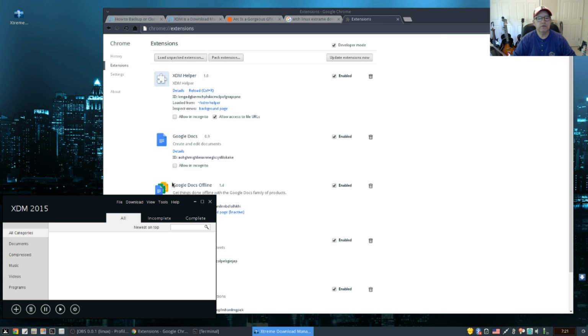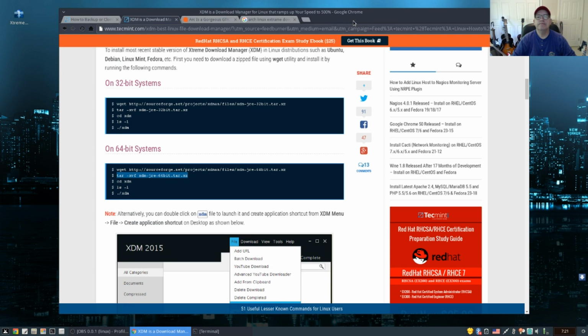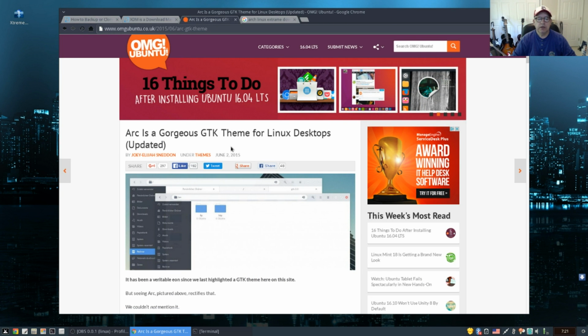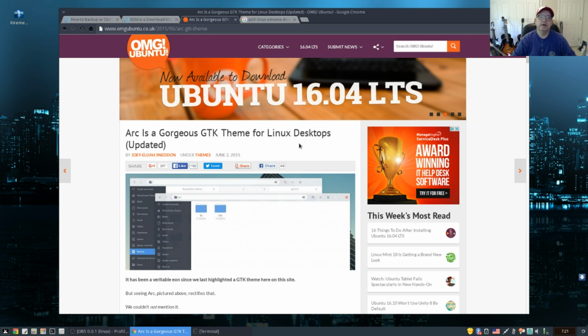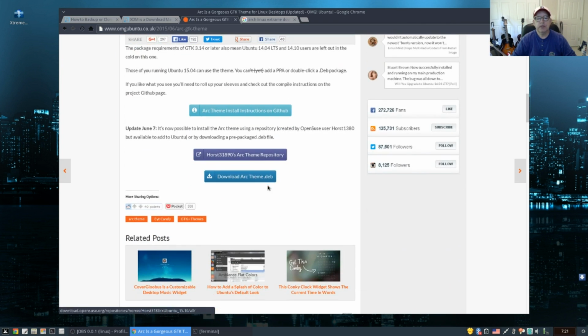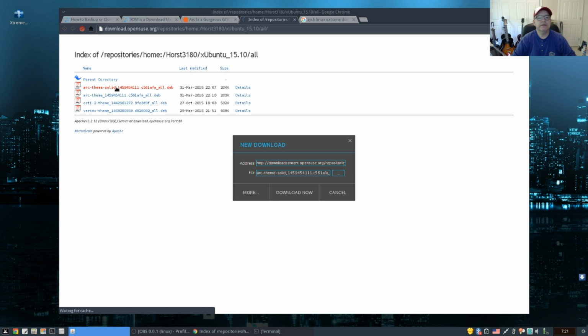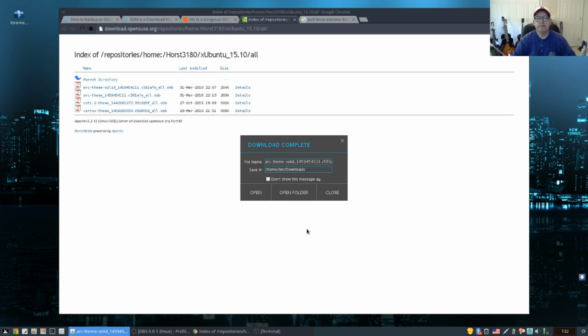Now I'm going to close that out. I'm going to close this out. So now if I want to download a file, I'm going to download a theme, my new favorite theme. I'm going to go through that in another video, but I'm going to show you how to download. So if I want to download this theme, I'm going to download the deb file and select the file, the solid one. Now, as you can see, it opens up the new download manager where you can select the location. And I'm going to click on download now. Download is complete. So it's as easy as that.